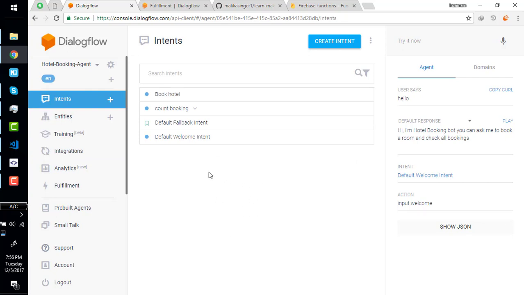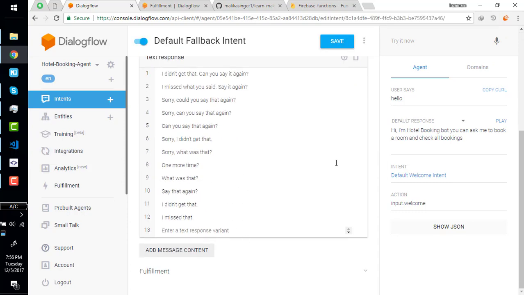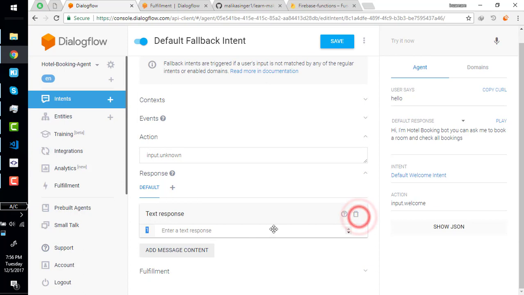And the second convention is the fallback intent. If a user says something which is not described in our bot, let's say if anyone comes and says to book a car in a hotel booking bot, it should not understand that. It should go to the default fallback intent. So we should have a proper response on the default fallback intent. We will delete all these responses and write a proper response.